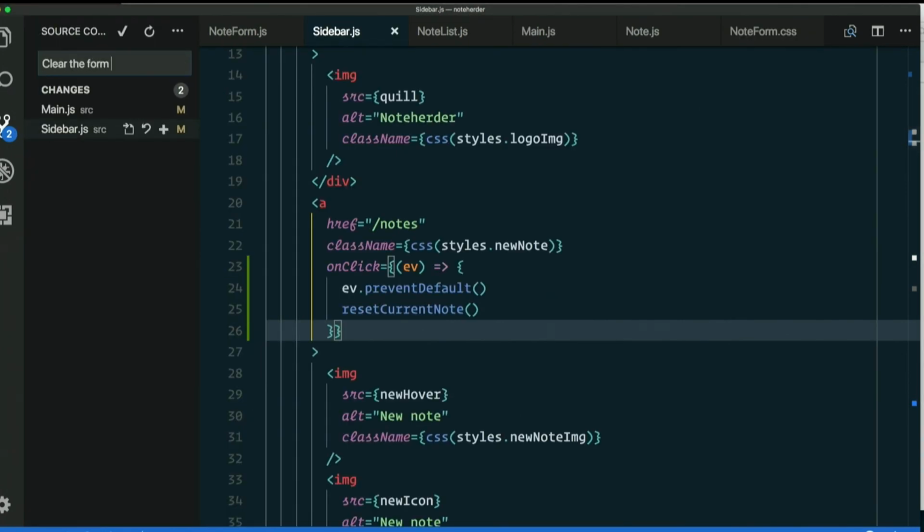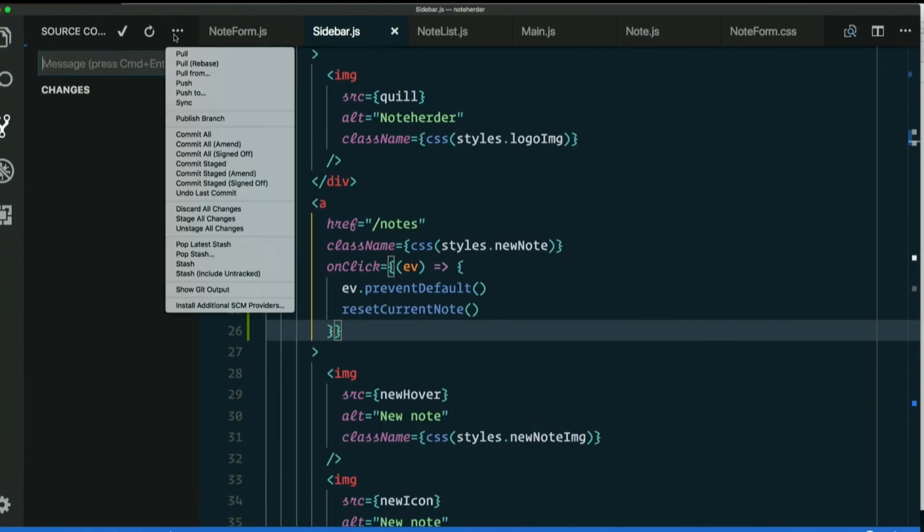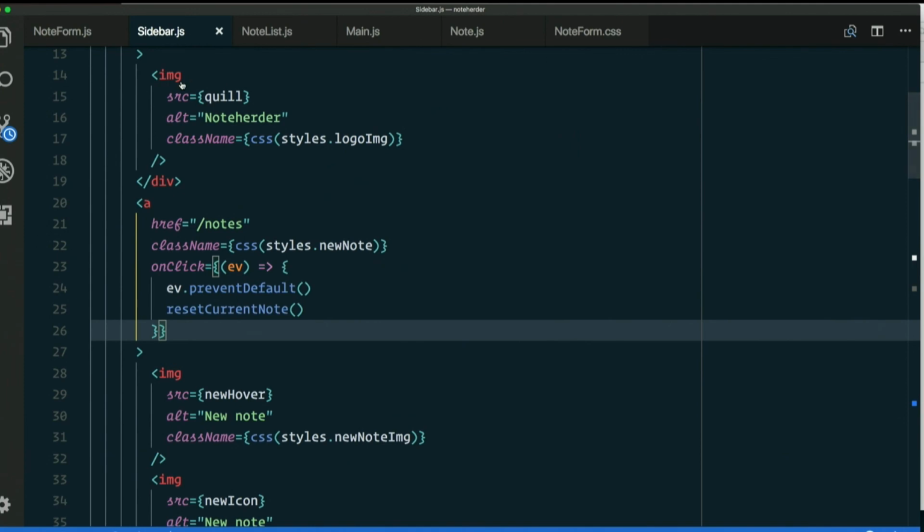Clear the form when clicking New Note button. Questions?